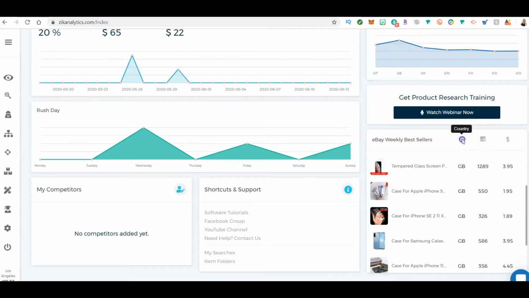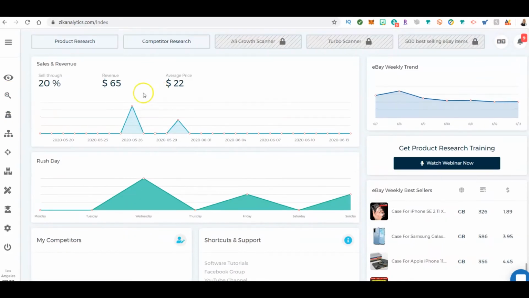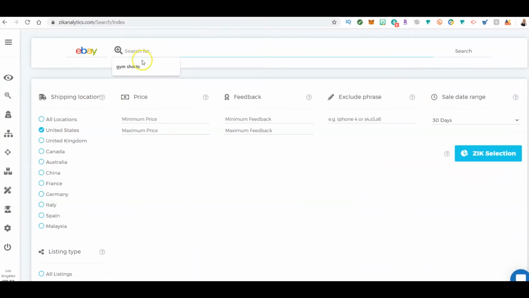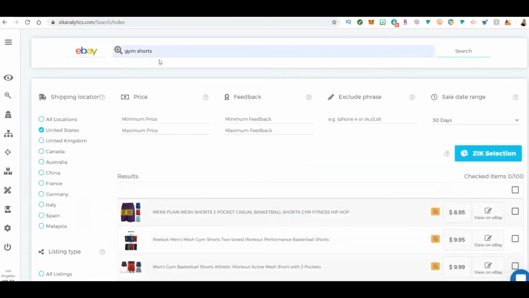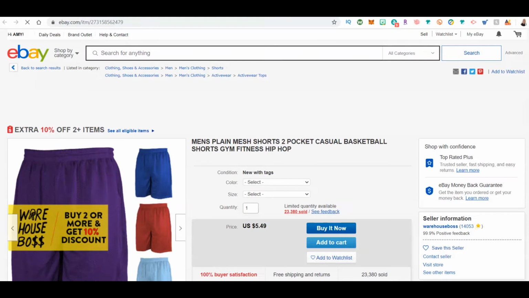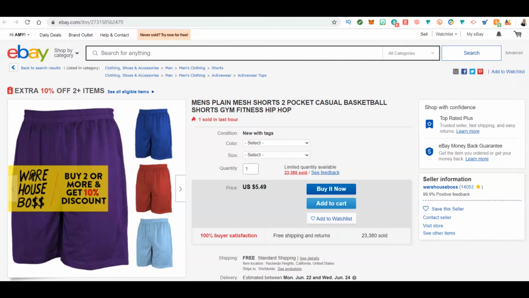So this is GB, Great Britain. We can change the country, the sales, you can see the price. That's the dashboard. So let's check out a product research. If you want a product and you're just thinking, okay, we'll do gym shorts, I think I've done that before. You get on here and search for gym shorts. Then you get suppliers and it gives you a comparison of suppliers. And then you can check it out on eBay. So if I click check it out on eBay, you can see how much they're selling for. Okay, so that's just kind of how it works.